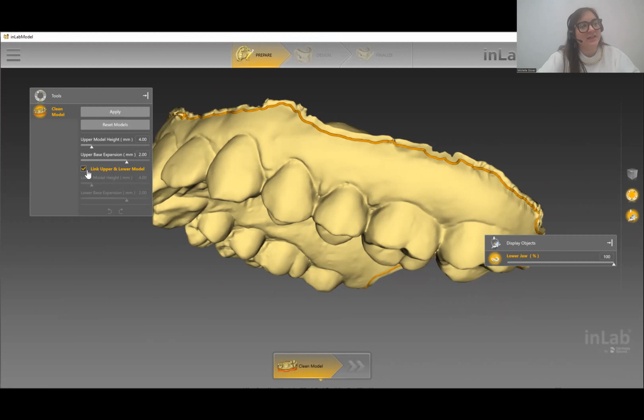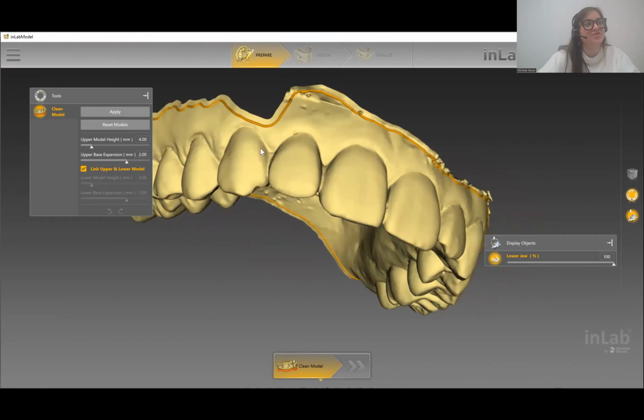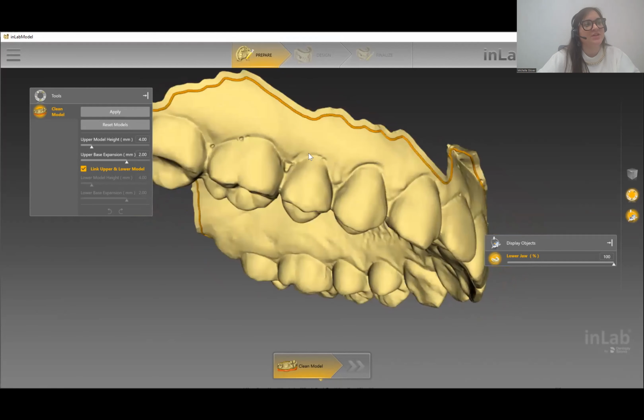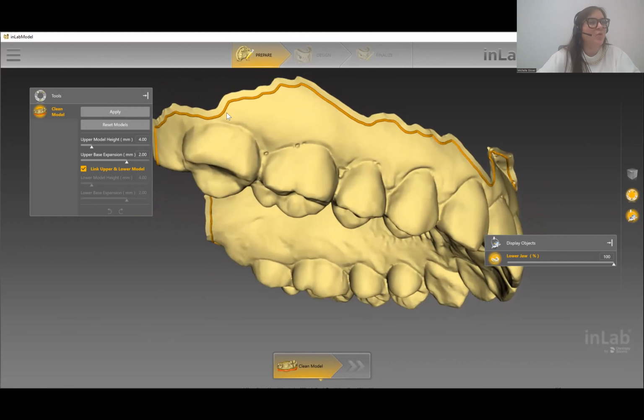Now you can choose to link the upper and the lower model, meaning whatever you do to one model, it'll do to the opposing. Or sometimes, let's say you're doing a partial denture on one arch, a complete denture on another, sometimes the working arch might be a little bit thicker than the other arch. Up to you. But essentially what we can do is we can edit this line. So let's say there's a little bit of detail that we want to save on. Maybe we're doing just a sleep appliance here or something like that, whatever it might be.